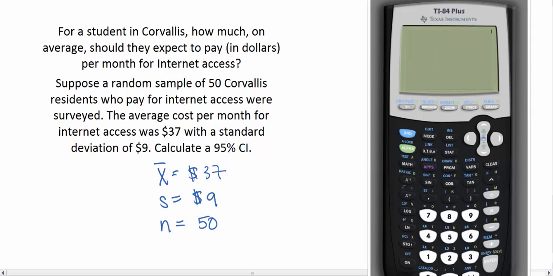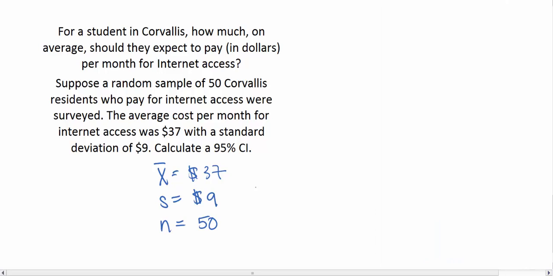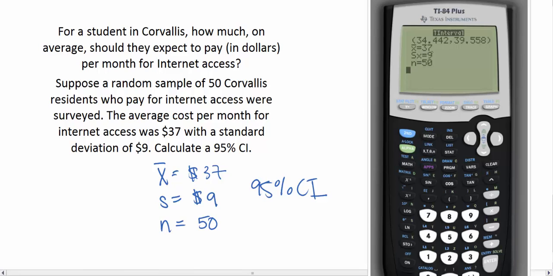I'll then press calculate. I will get a 95% CI between 34.442 and 39.558. Of course, I'd round this a little bit to make more sense if I was writing out a conclusion for this problem.